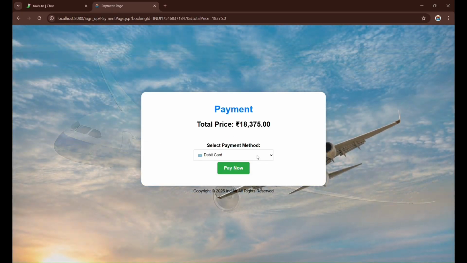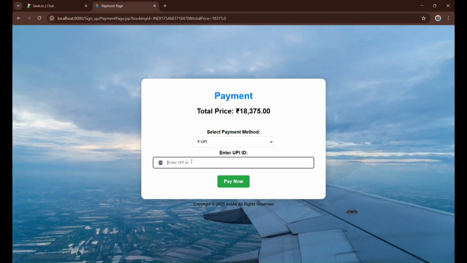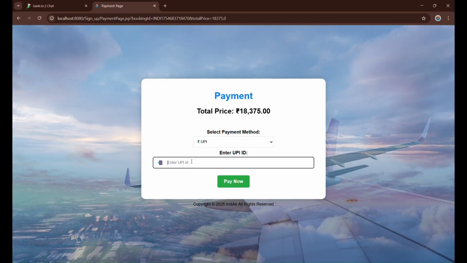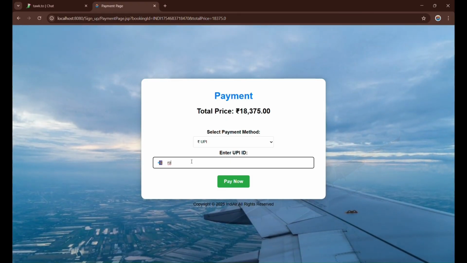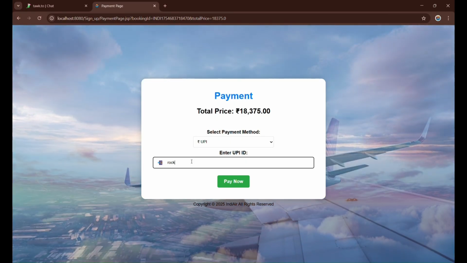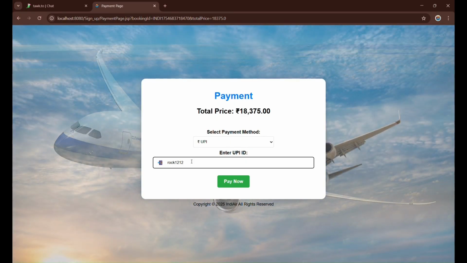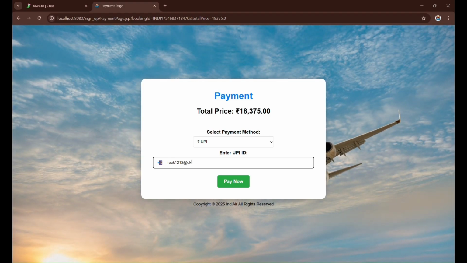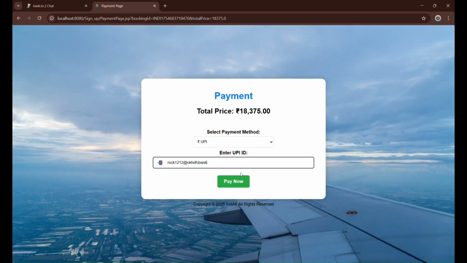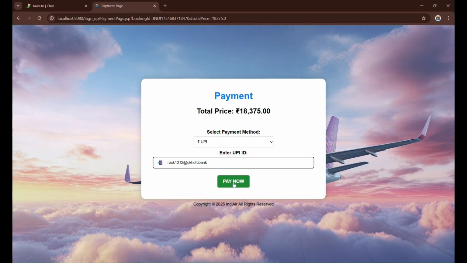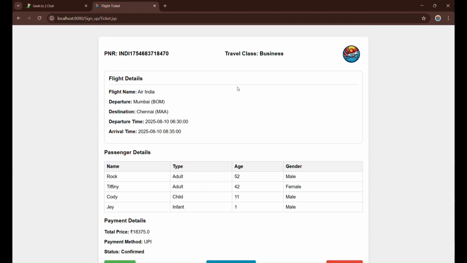So here it's asking for debit card, credit card, UPI. Let's click on UPI. It's just a demo payment method. No records are getting stored in this database. Let's enter Rock 1212, the rate, OK, HDFC Bank. Then click on Pay Now. The payment got successful and we got our ticket.